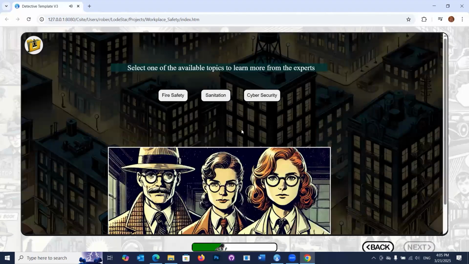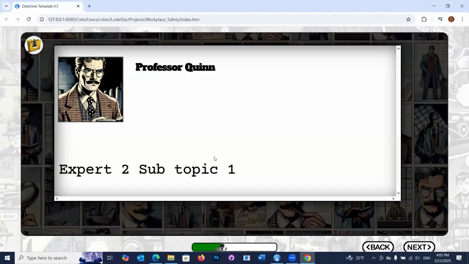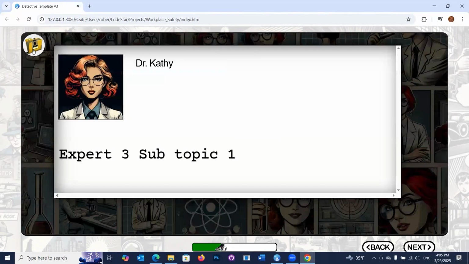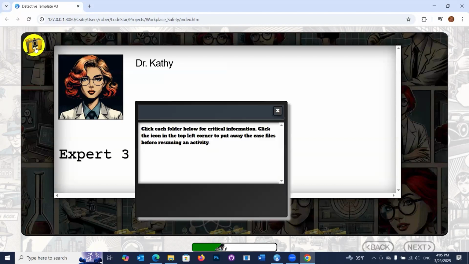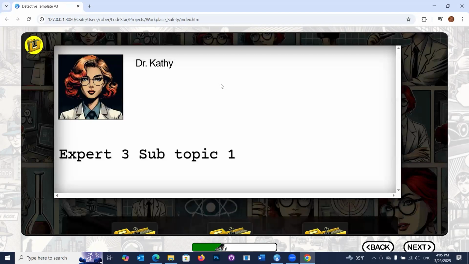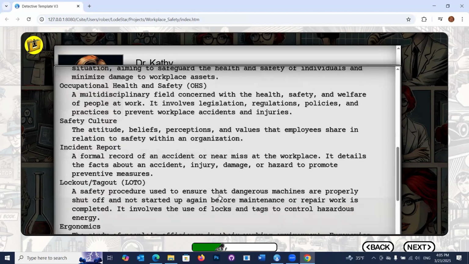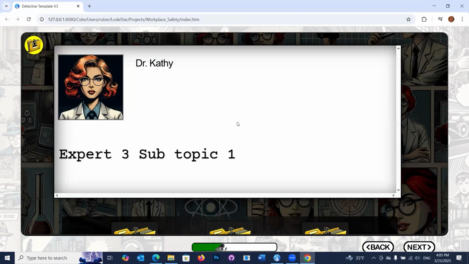Okay. Well, now here we have our 3 subtopics: fire safety, and this is from the point of view of investigator Margaret. And then, of course, we haven't done anything related to Professor Quinn and Dr. Kathy. Again, at any time, I could click and I could bring up, for example, information from case file 1 or my definitions. At any time, if I need to rehearse my memory about definitions, I can do that, as well as looking at the feedback.